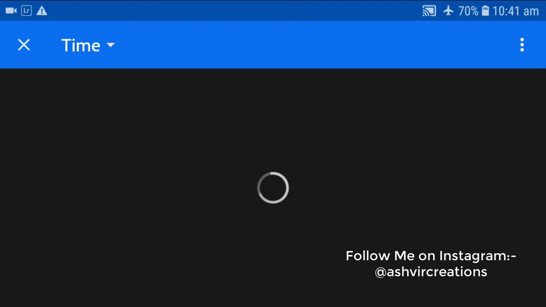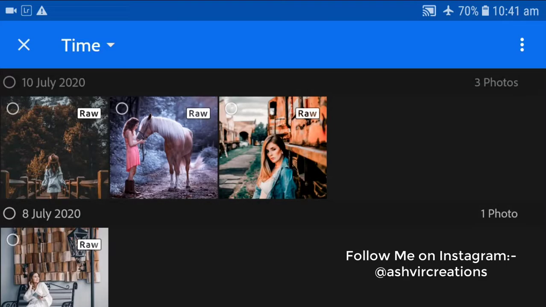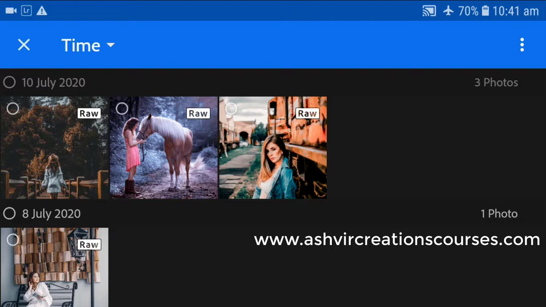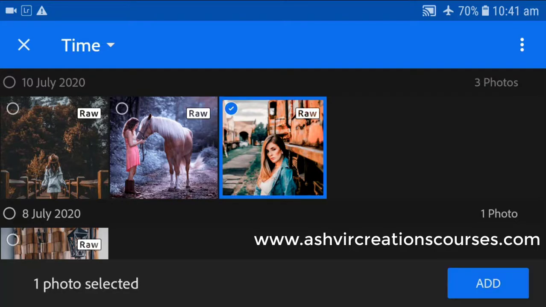So today I'm gonna give you the Urban Street preset in the form of a mobile Lightroom DNG camera preset, as well as an XMP preset, as well as the desktop Lightroom preset. All the links are given down in the description, so you can just download it.